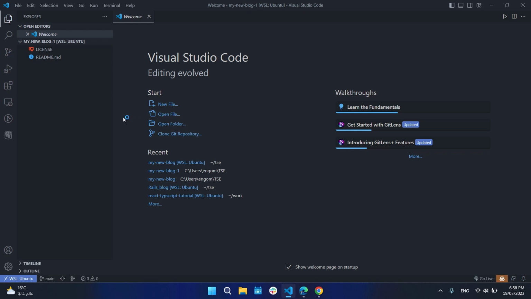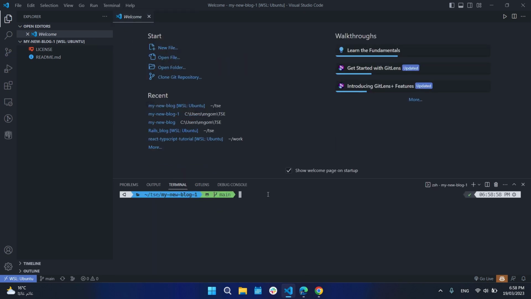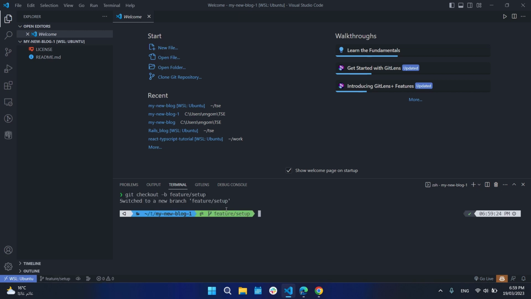Now, what we need to do is open a new terminal and create a new branch, the feature branch that we will work on. Git checkout -b, let's name it feature setup. Now we create a new branch and check out to it.